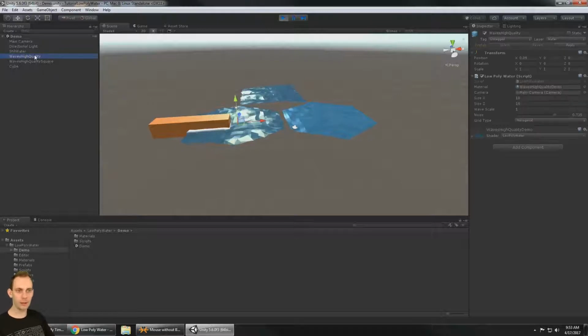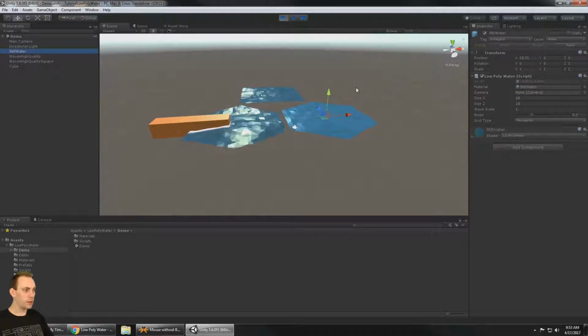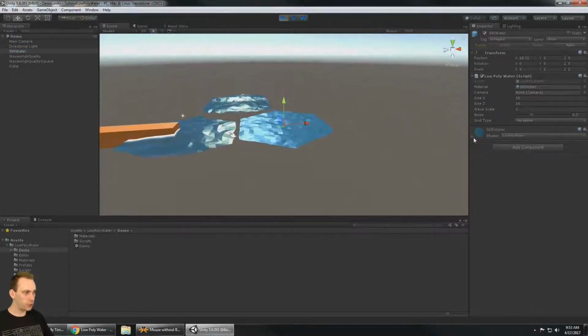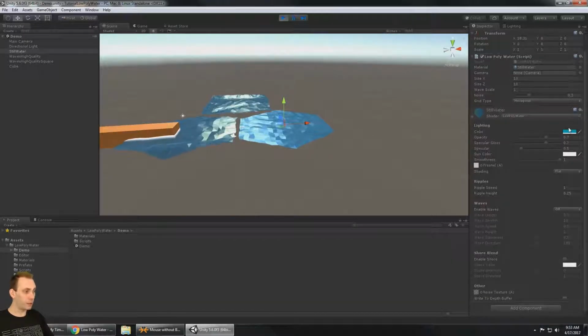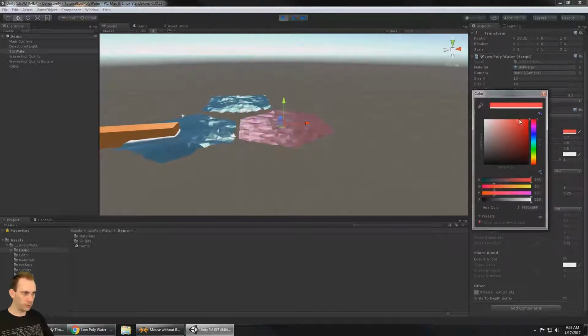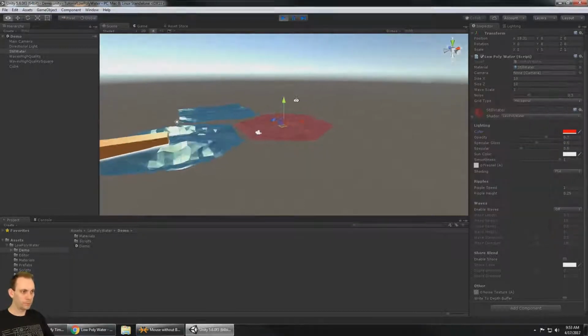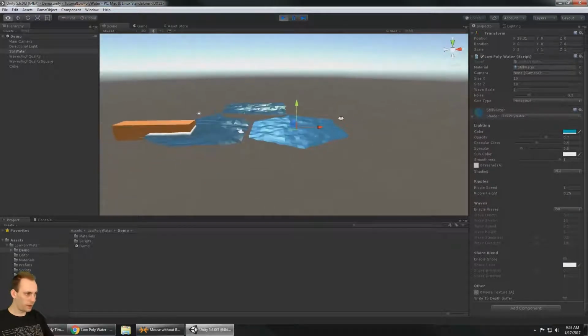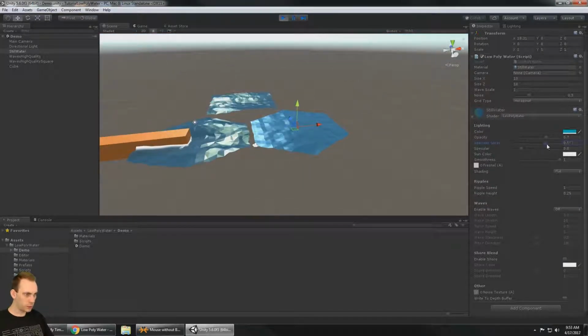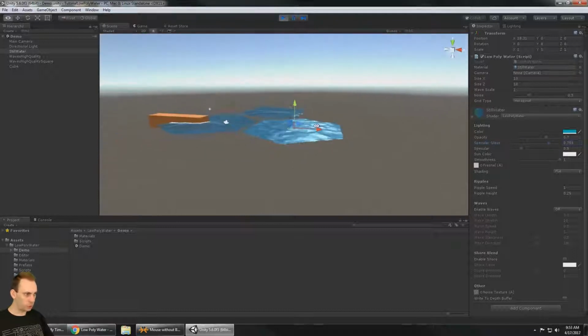First of all, we've got Stillwater. Now, Stillwater doesn't have waves, and we need to expand the shader to get all the options. You can set the color, the opacity, the gloss. We could change the color, make it lava. I'm going to Control Z that. And then, of course, you could change the gloss, how shiny it is, the specular on it.